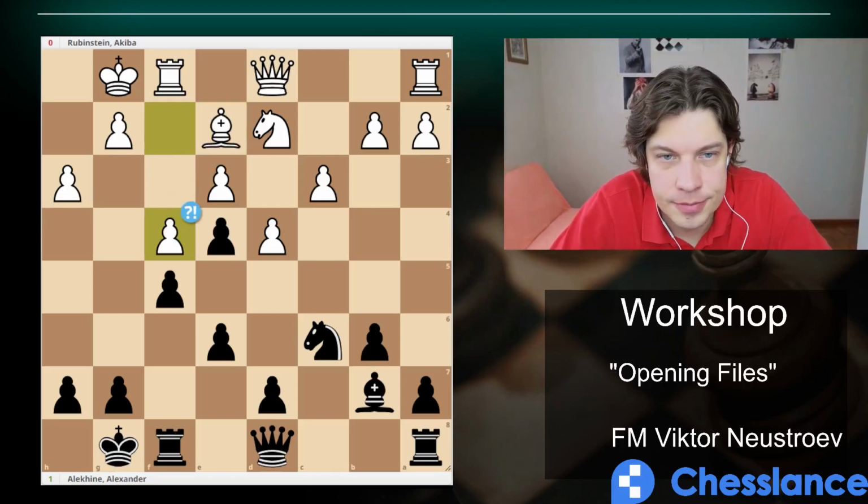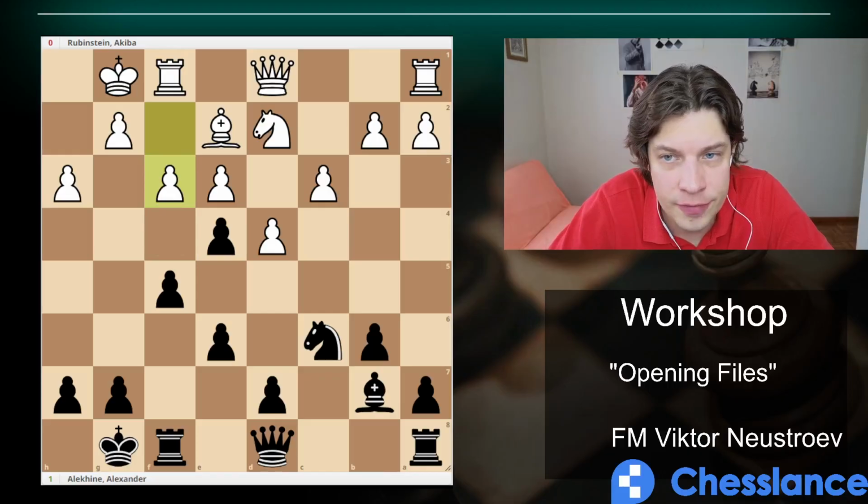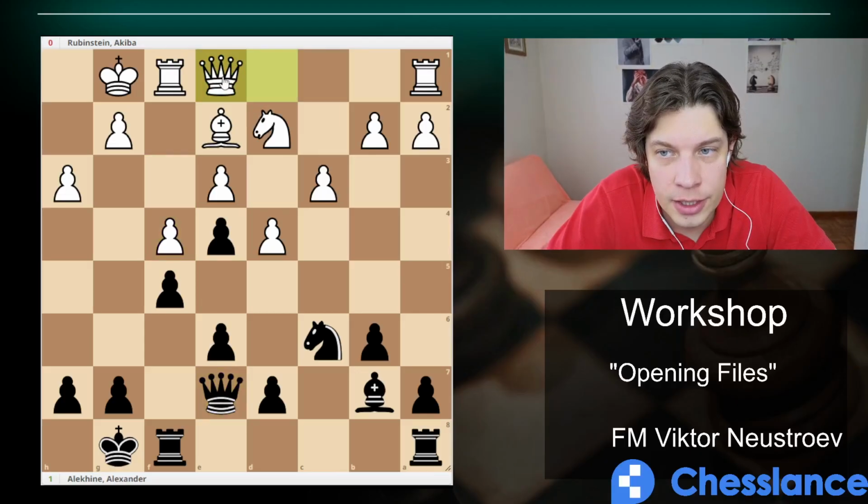But, okay, f3. f3 is a better move. However, in case of f3, it's queen g5. And now you cannot protect the pawn, so you have to play f4, and it still closes the position. Queen e7 and queen e1. And this is where white is fine.